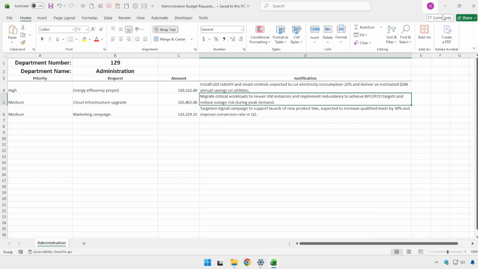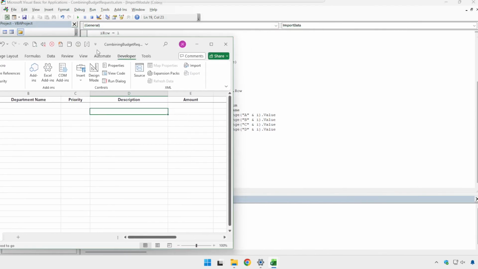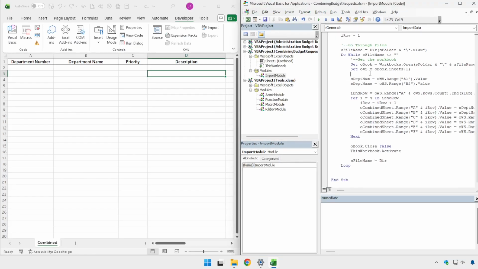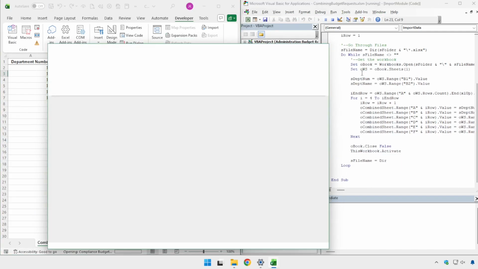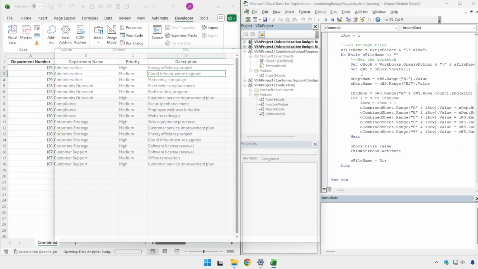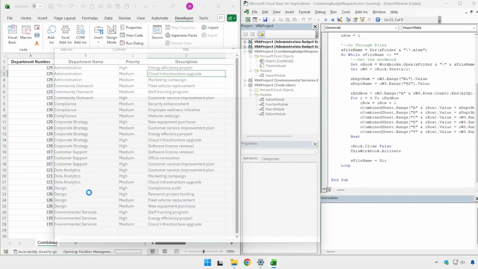Okay, so now I'm going to close that out, and then I'm just going to come over here. I'm going to snap these just so we can watch it go. So if I'm in this macro and I hit play, it's going to open up each individual workbook and start pasting the data in. As you can see, it's actually adding them in there.